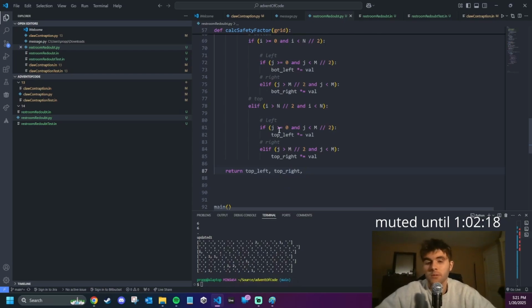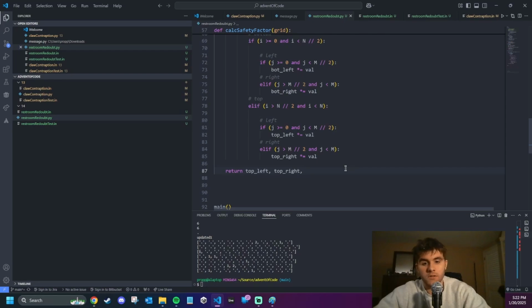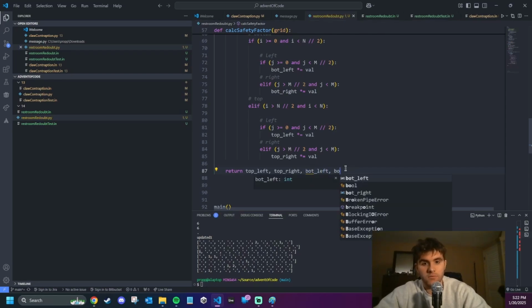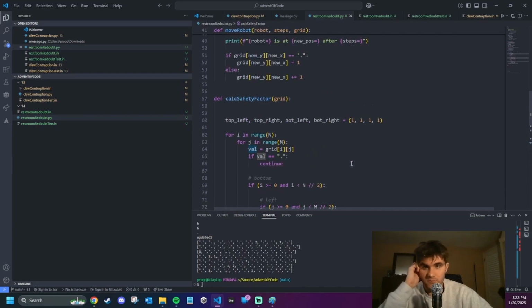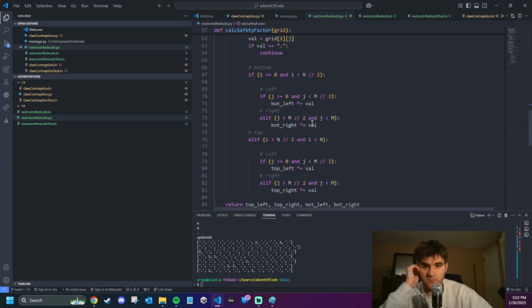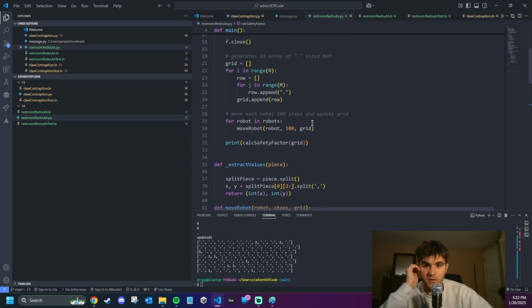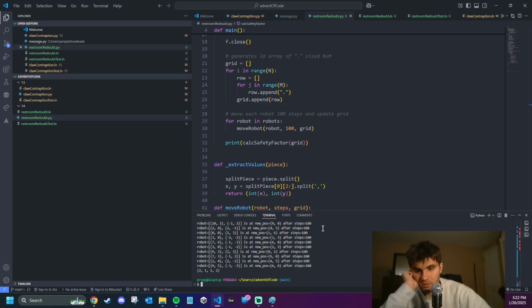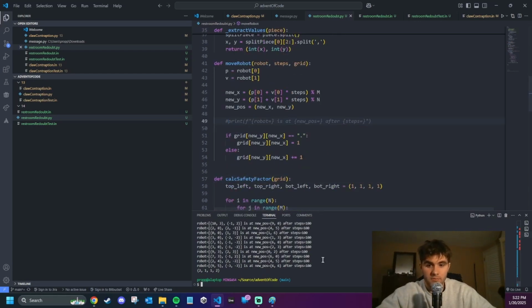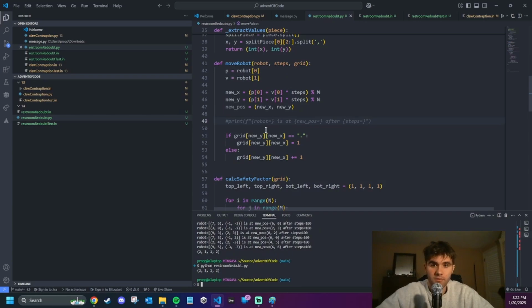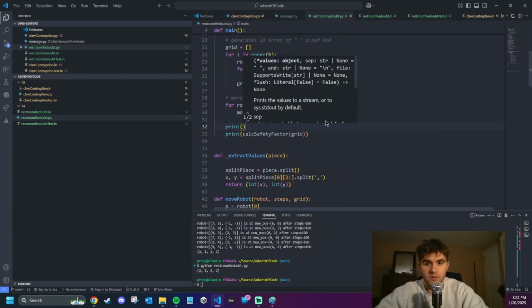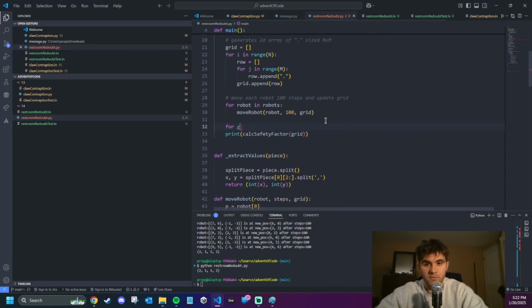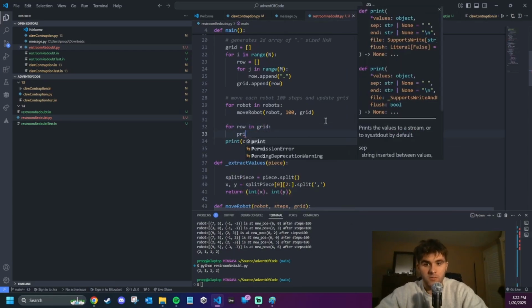My mic's muted. Oh my god, how long has it been muted? Top left, bot left, bot right. Okay. Alright, let's see. I don't need that. I do want to print grid though. Print for row in grid, print row.